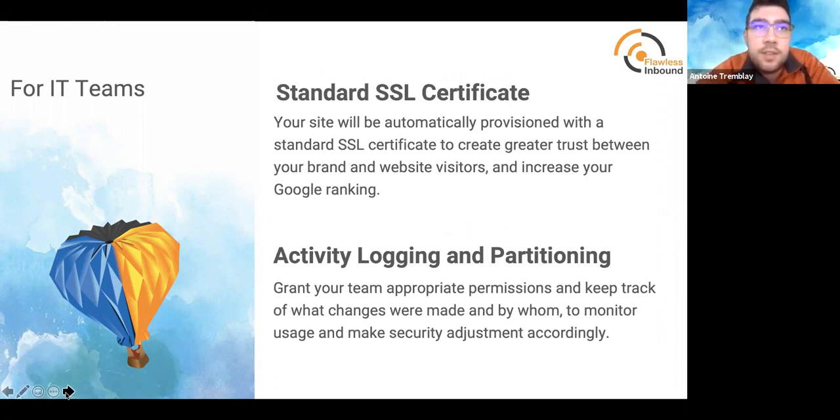Standard SSL certificate. Any domain that's on HubSpot will automatically have an SSL certificate applied to it. This will create trust for your business. It will help with your SEO and increase your Google ranking.